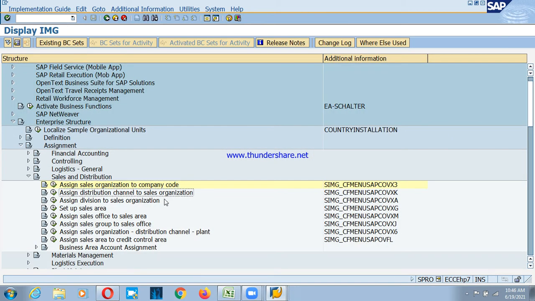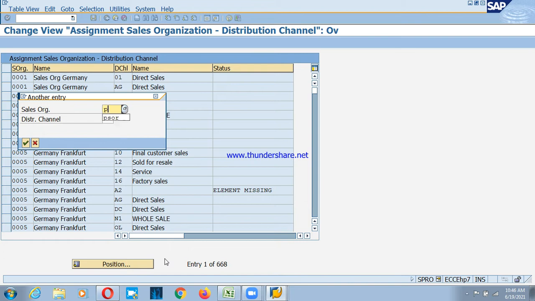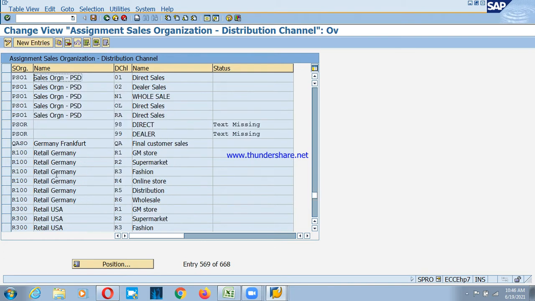Okay, next, assign distribution channel to sales organization. Let me check that. Again, click on position, PSO1. There are many sales organizations here. Here we created 1, 2, 3. Okay, many things are there.